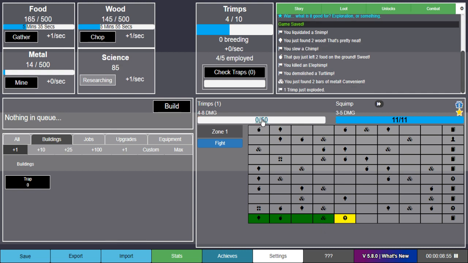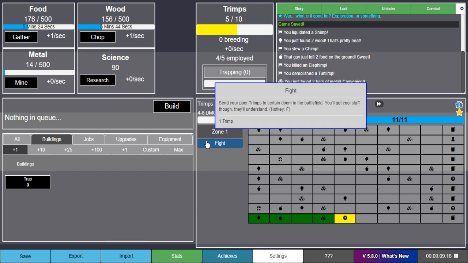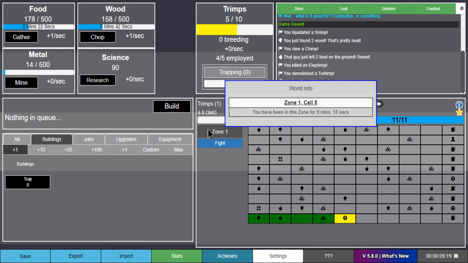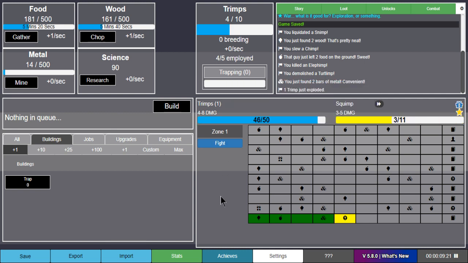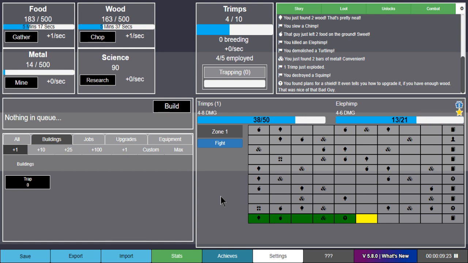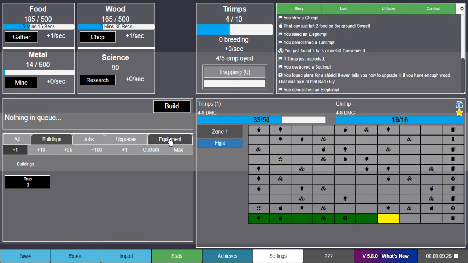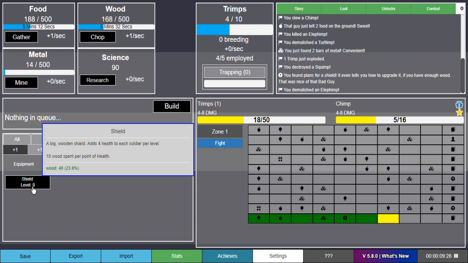Okay, so that's one Trimp down. So I gotta go here and grab another. Plans for a shield, so that means I can make equipment. There we are.